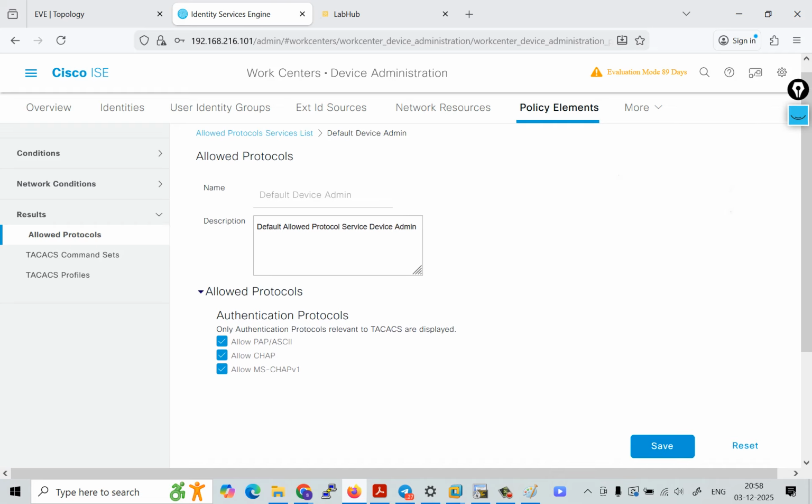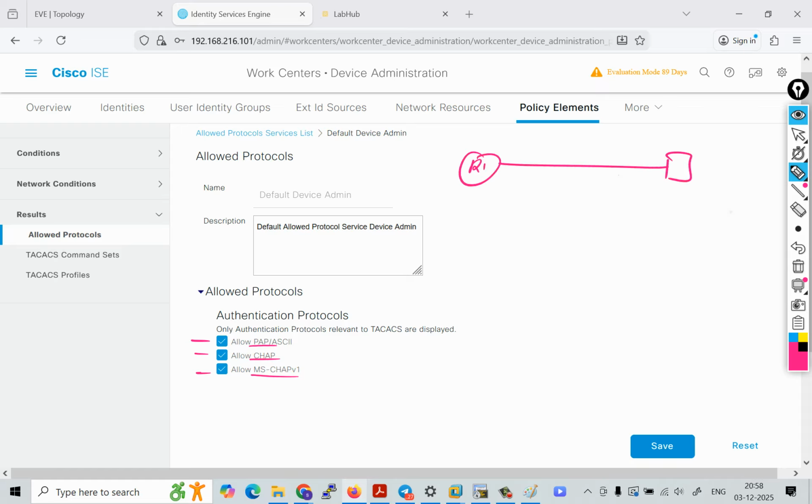So if you see, by default we have default device admin, right? In default device admin we have three protocols: PAP, CHAP and MS-CHAP. So right now you can just understand that these protocols are used between the router and the server for communication. So whenever R1 tries to communicate using TACACS, TACACS is the protocol which is transporting the packet, right? But internally they are using PAP or CHAP or MS-CHAP for the communication. By default they are using the PAP protocol, guys.